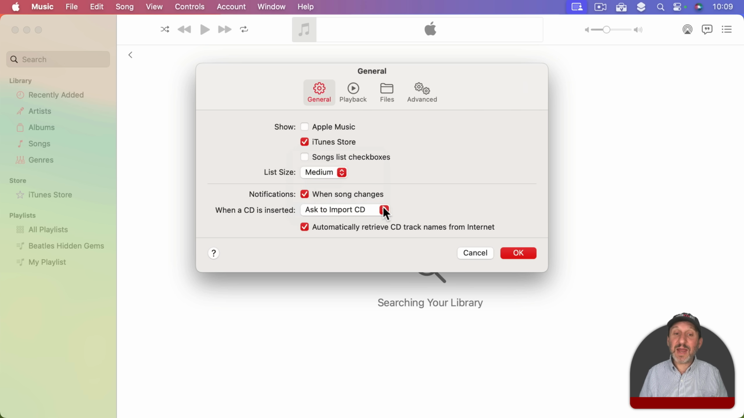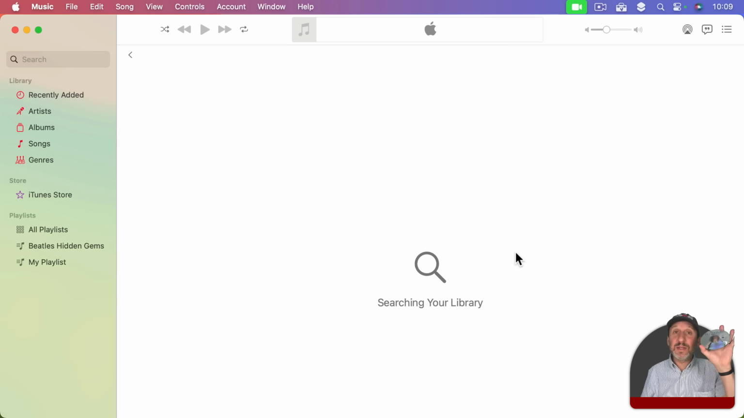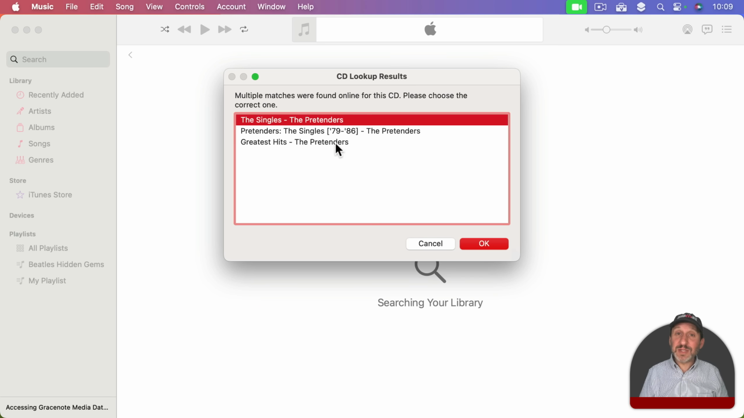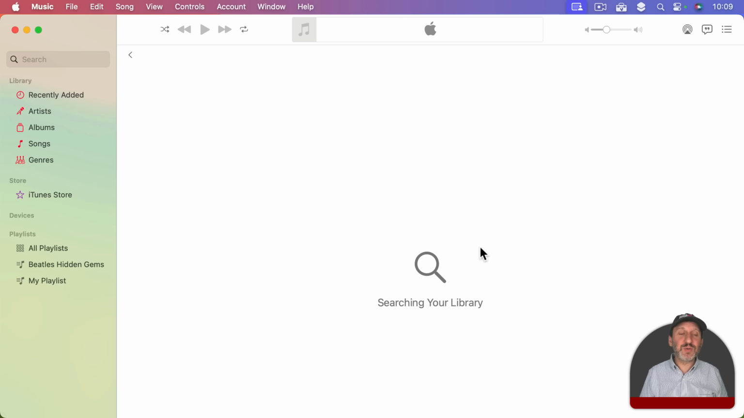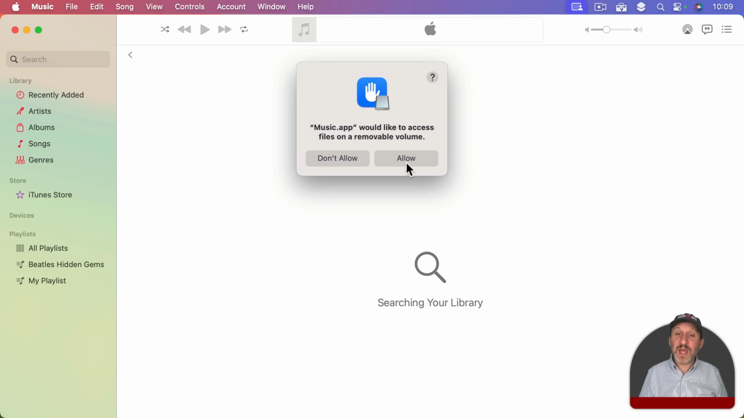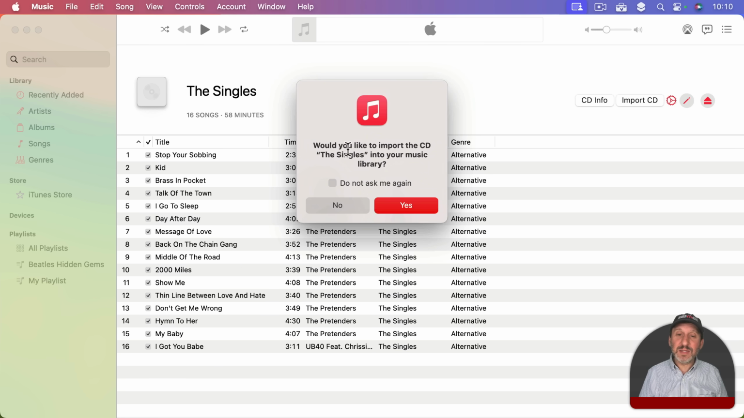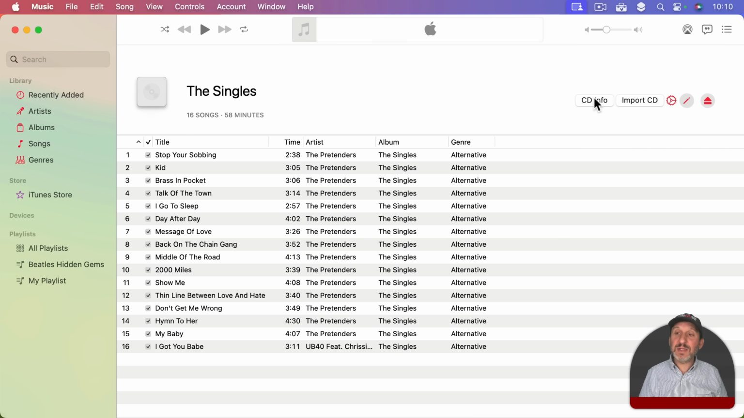So when you leave it at ask to import CD, and then you take a CD and you insert it into this drive, you could see it's going to prompt you right away. In this case, it found 3 different albums that match this CD. I'll just pick the first one there, and then it's going to ask me for permission, and then it's going to ask me if I want to import this. It shows it here. If I say no, I can still get CD info or import CD.